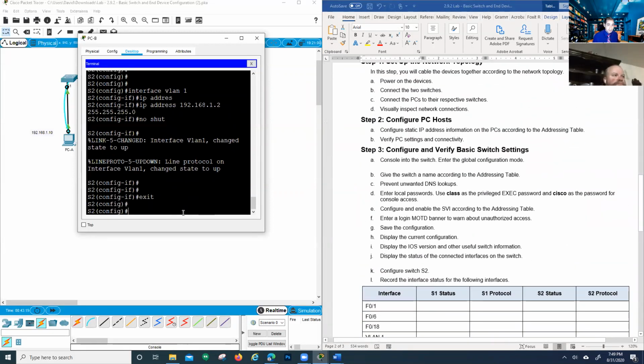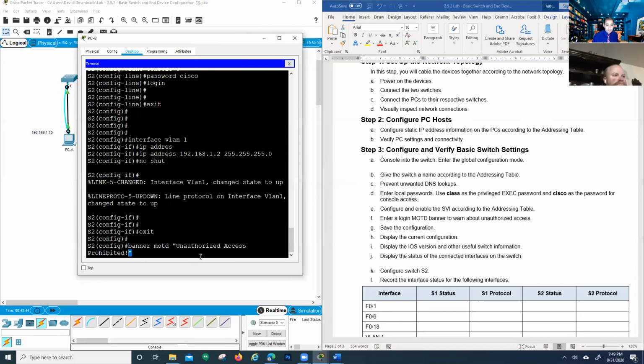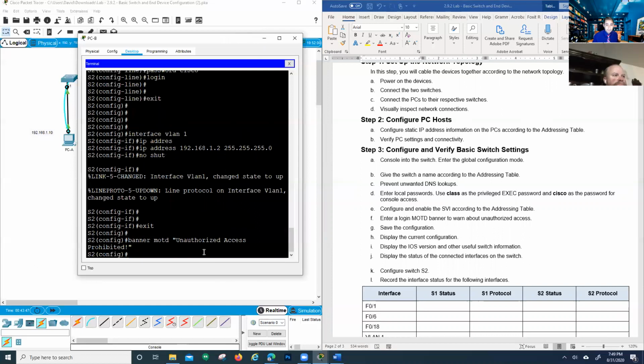A message of the day. Banner MOTD. Again, you need that beginning character and the ending character, so the operating system knows where your message starts and where it ends. Because you could have a full paragraph, and it needs to know where it starts and where it ends. Okay, next.